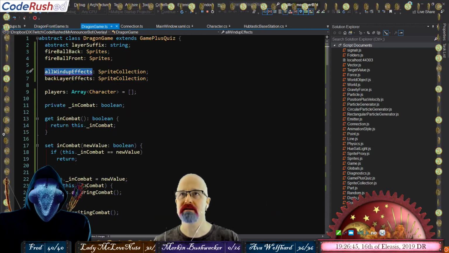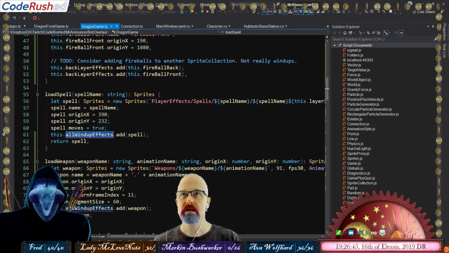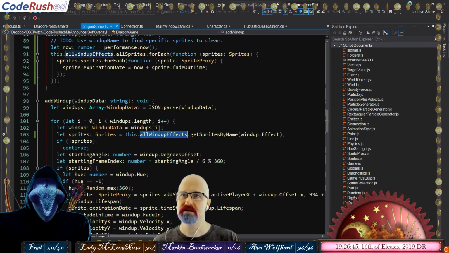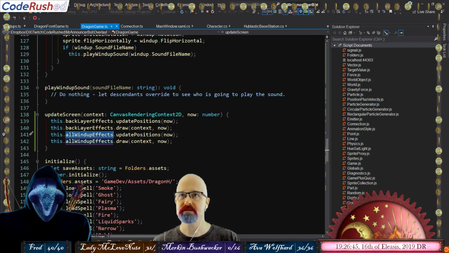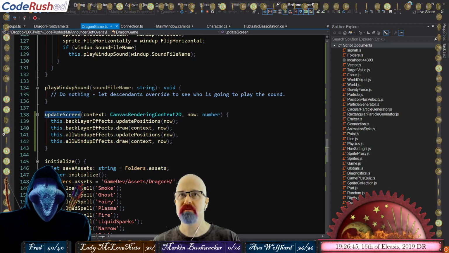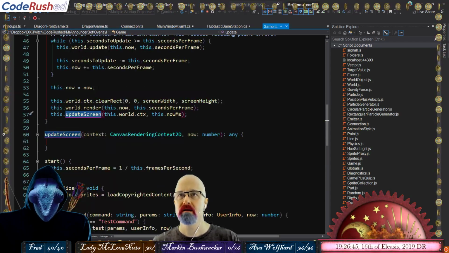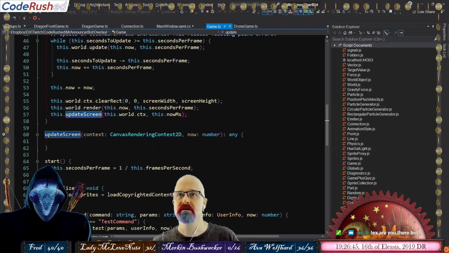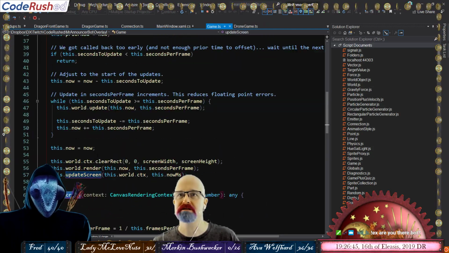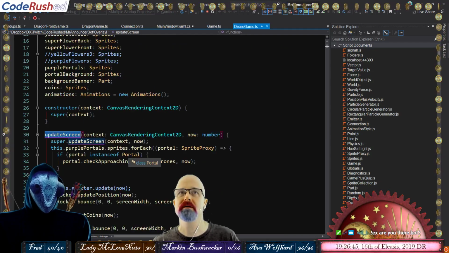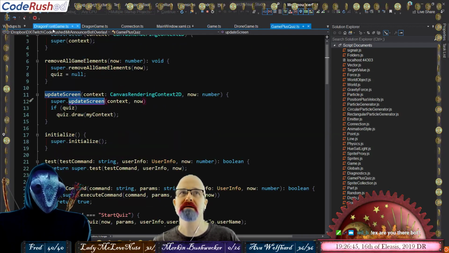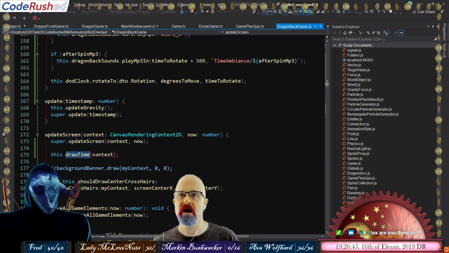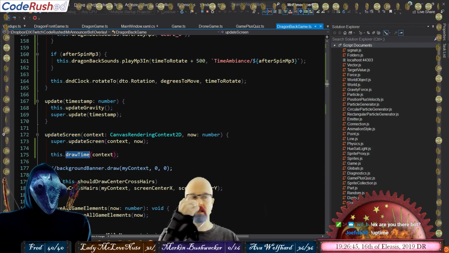Let's go take a look at that. It's in the back game. Load weapon, where is it? Update screen. Wind up effects are drawn there. And yeah, so that's all good. Wind up effects are drawn last is what it looks like to me. Oh wait, hold on. Let's go out to Dragon front game. We call ancestor, then we draw the time over it. So yeah, I think we're good. Everything else is going to be okay.